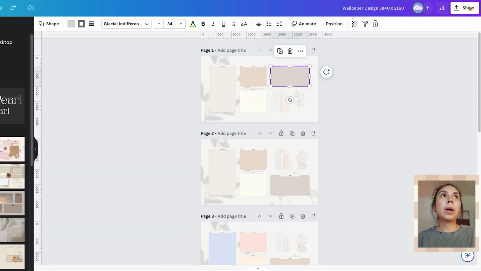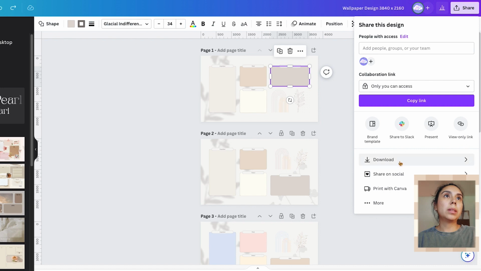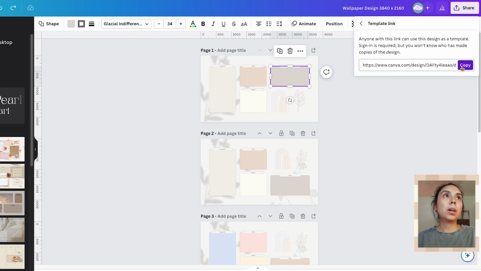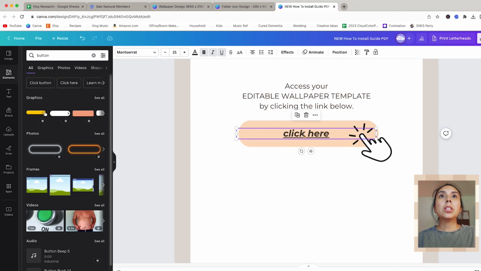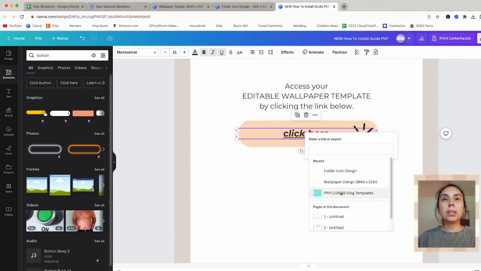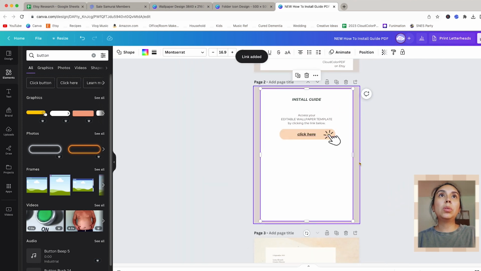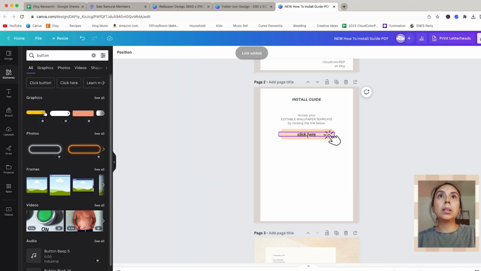Okay, so now let's go back. I have to recopy that template link. Copy. And so I'm gonna right click and add a link to the text. Press enter. So now when I download this PDF, it's gonna be a clickable link. So that's good for now.